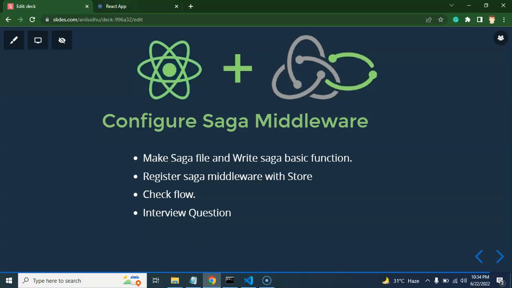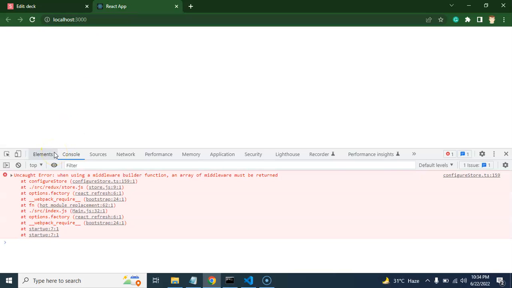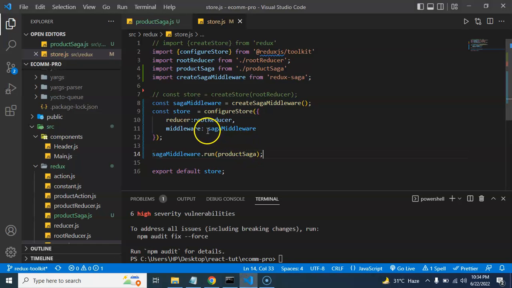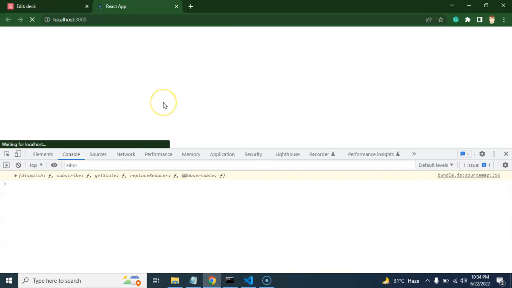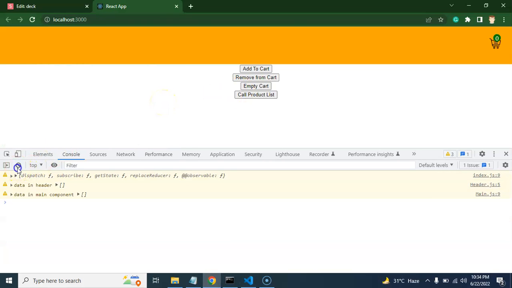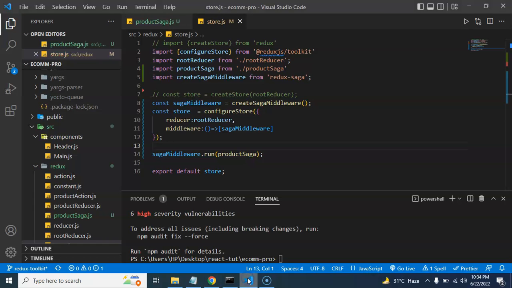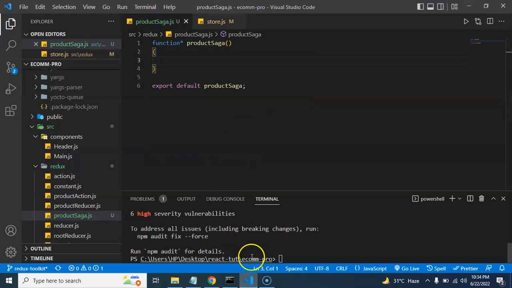So let's see. Okay, let me check again. Yep, actually there is one more catch. Whenever we are registering the middleware, it should be a callback function, and the return type should be an array. The reason is that maybe we have more than one middleware, that's why we have to provide an array. And now we can see that everything is working fine, even though we did not write any code till now, because we will do that in the next part.